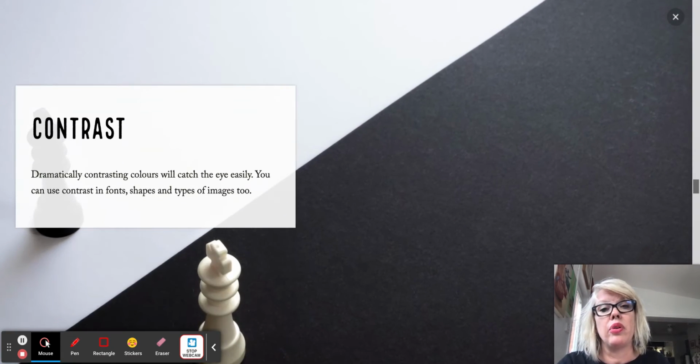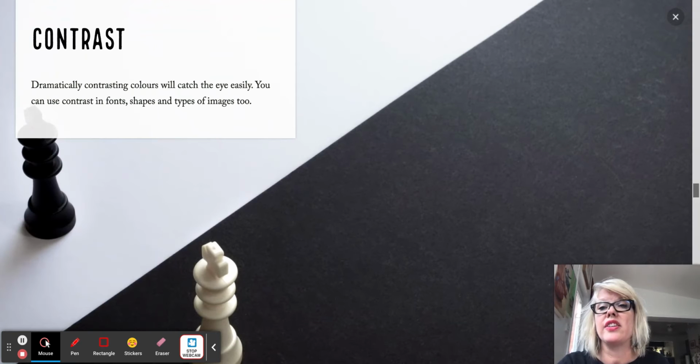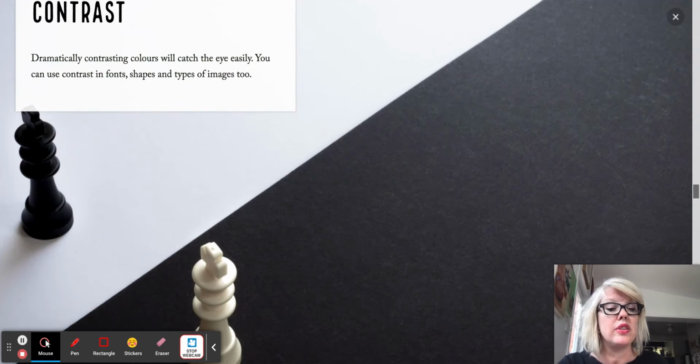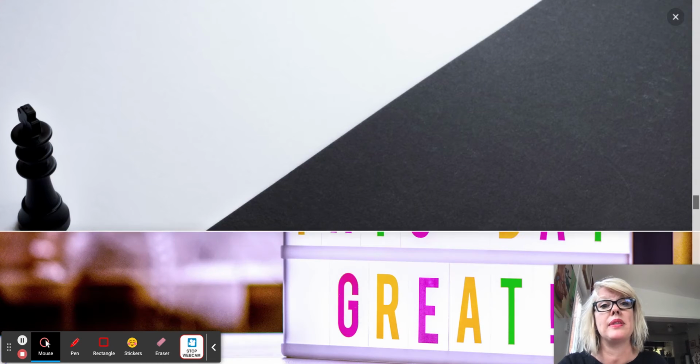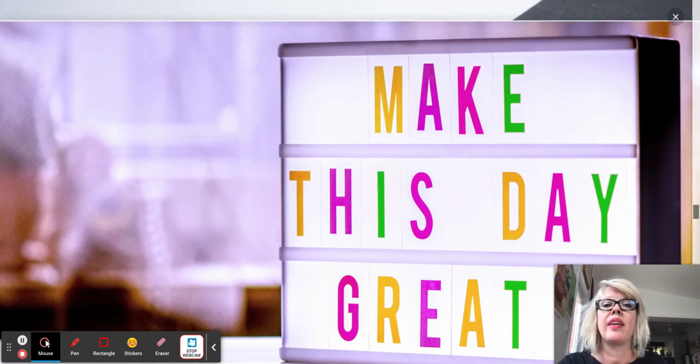Contrast is another important element when you're designing your pages. You can contrast colour, you can contrast scale, so that's size, small things and big things, shapes, images, and fonts. But one thing you've got to be careful with is not using too many fonts. It can get too busy. But contrast really helps the eye move around.